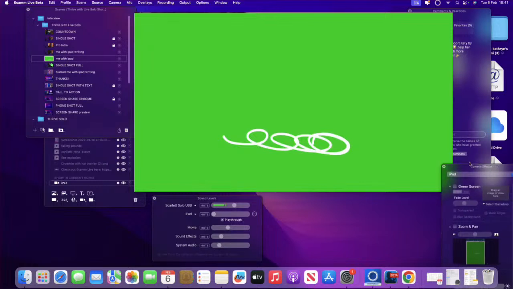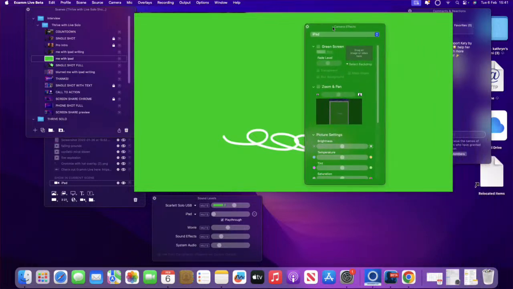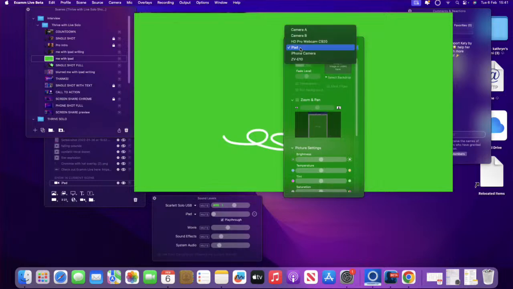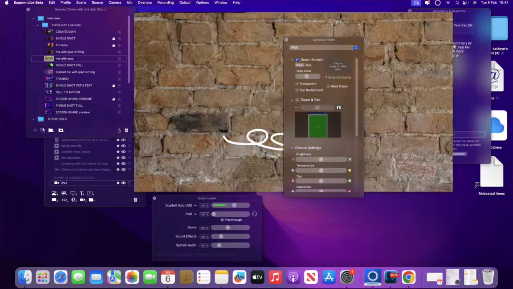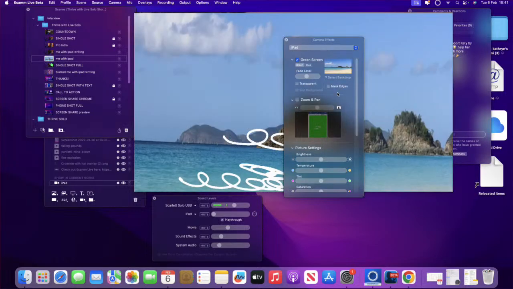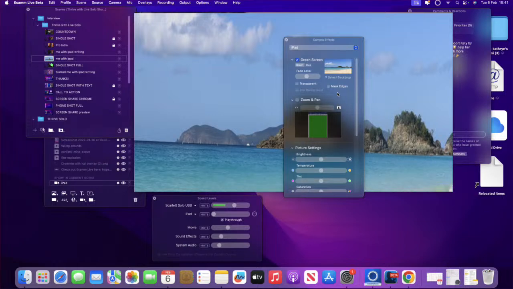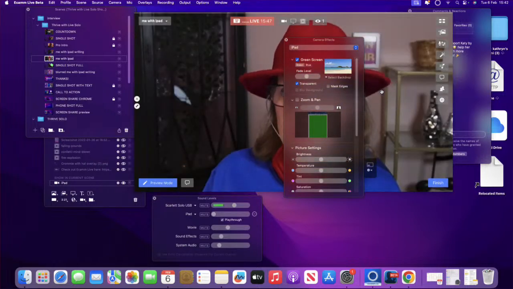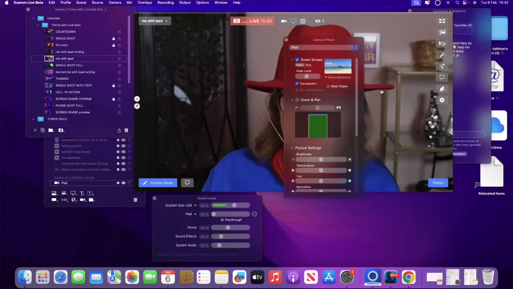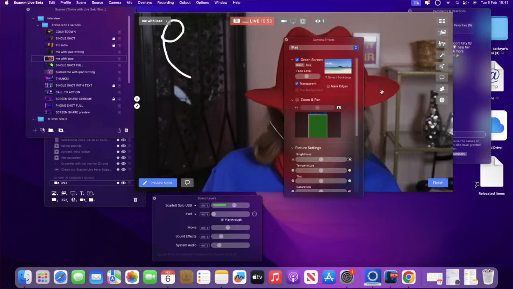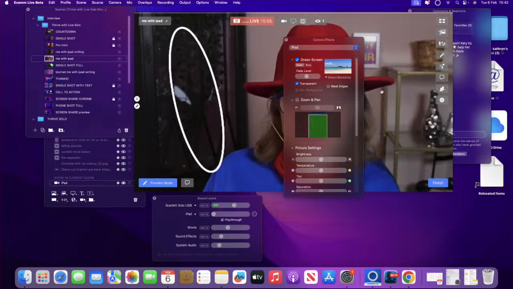Okay, so that's there. So then I want to go into my camera effects window, choose iPad, click on green screen. Okay, and then if you wanted, you could write on a wall. There's loads of backdrops. Here we go, you could write on the beach. Wouldn't that be fun? Hello. On the beach. But what we're doing is we want it transparent. So now you can't see anything, but when I write, you can see it. Does that make sense?